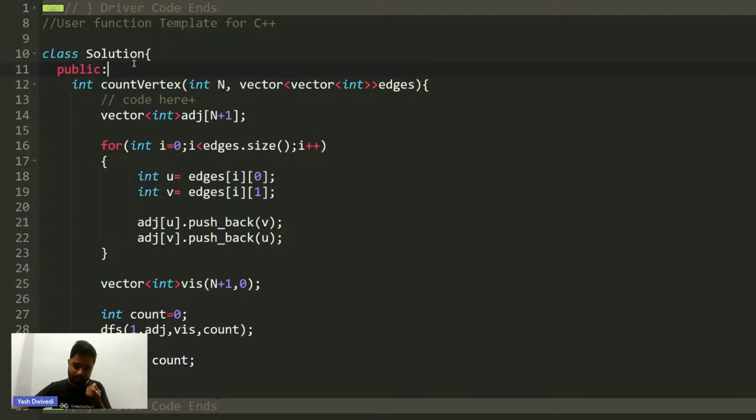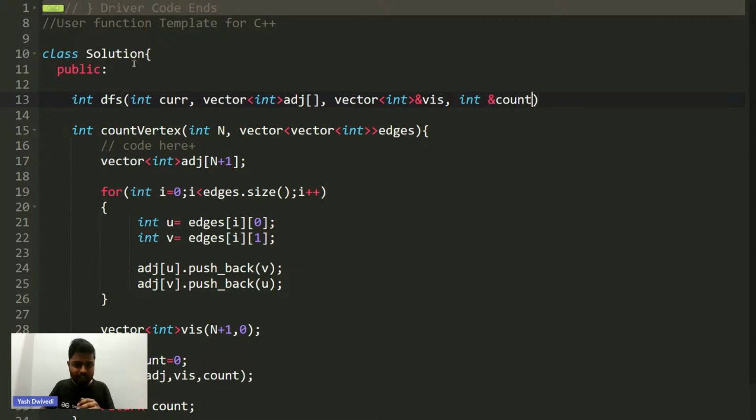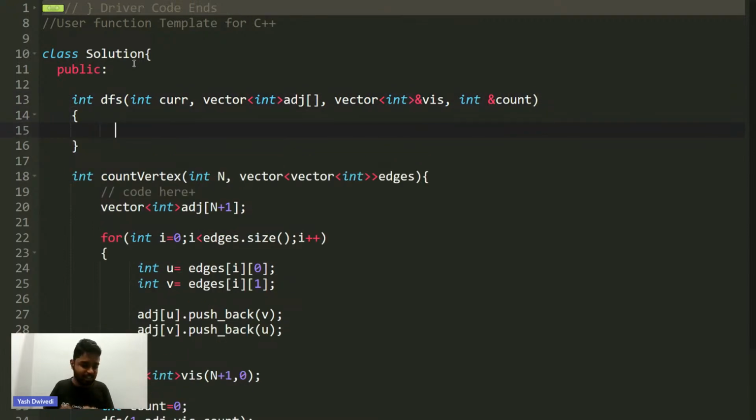Now after that, I'll start with my DFS traversal from here on. So I'll have the int DFS, and in this case I will have the int current node. From this current node, first of all, I'll have the vector int adjacency, and I'll also be passing the vector int visited array, so ampersand visited array is what I'm passing. After this, I'll also pass the count, int ampersand count, so that any changes that I make to the count are finally reflected. That is why I'm passing it by reference here.